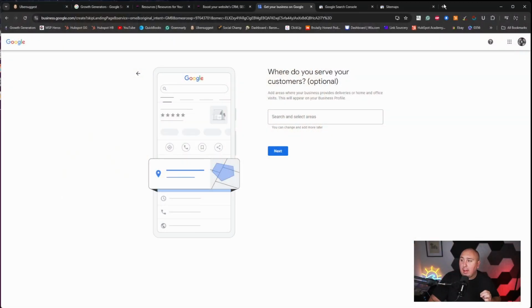Now, the reason this is important is because this sends up a huge kind of beam of light, maybe a green flag to Google. It says, hey, by the way, we are a real company. We're a real business, and we took the time to go through your process. It also helps you get found in what is called a map pack. And I'm going to share with you guys what a map pack is.